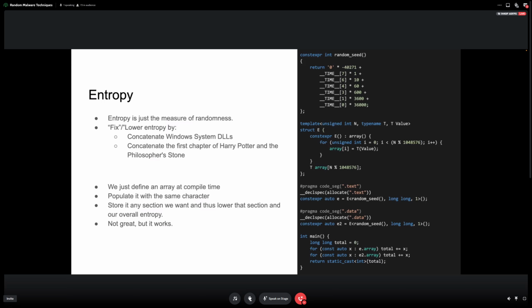The way people have been fixing or lowering entropy in some ways is by concatenating Windows system DLLs. They'll literally just add their kernel32 DLL to the end of their binary and call it a day, and that might reduce the entropy, but that's not really a great way of doing it. Another way that I've heard people do it is concatenating the first chapter of Harry Potter and the Philosopher's Stone. There are many unghastly ways people have of doing it.